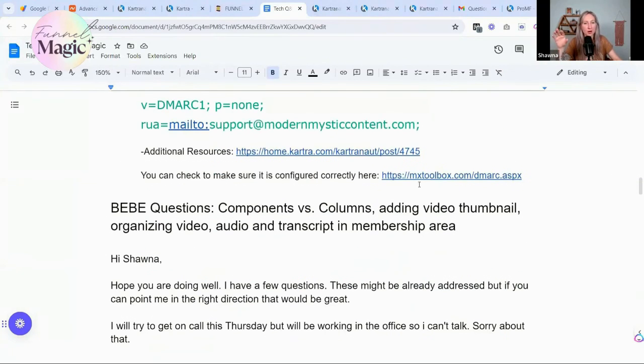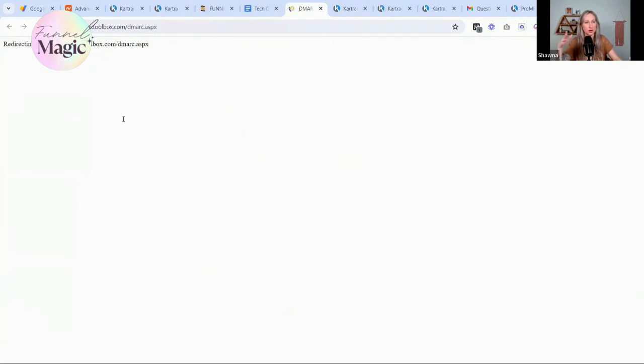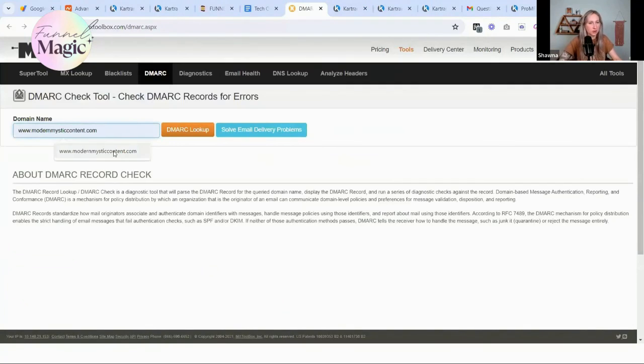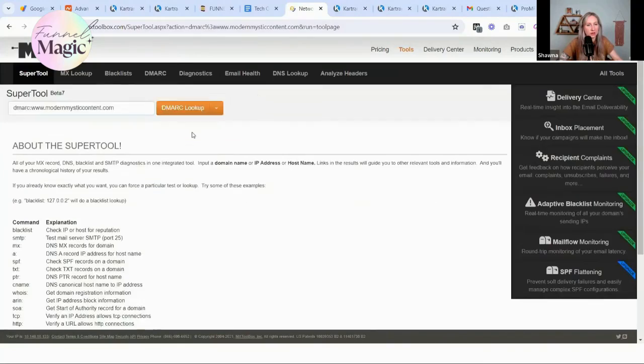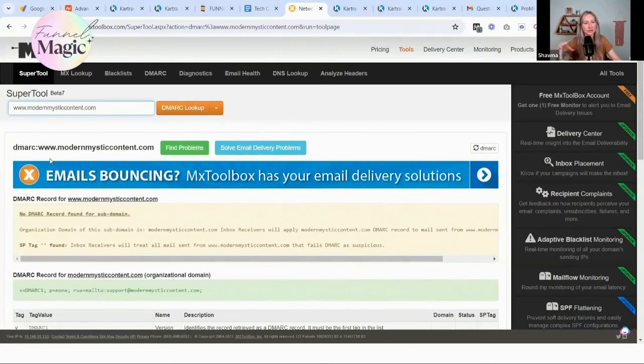And once you've set up all of that, you can make sure that it's configured correctly by just going to this link I have here on this page. This is a DMARC check records tool. So I set this up for modernmystic.com already. I would just go to DMARC lookup, and as you can see, it's set up. If it's not set up right, it's going to be all red, and it will say not connected. So that is how you can check and make sure that it is correctly configured.